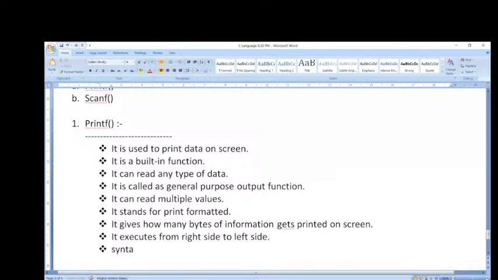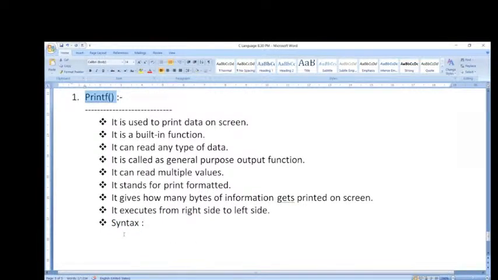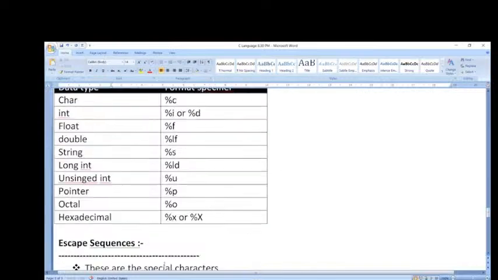Now, how to use this function? Syntax. Syntax means how to use. What is the meaning of syntax? How to use it. Right. Now I am going to explain the syntax. You have to use printf. Within the double quotation, you need to specify format specifiers. Format specifiers means %c, %d. These are the format specifiers.